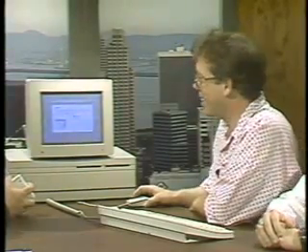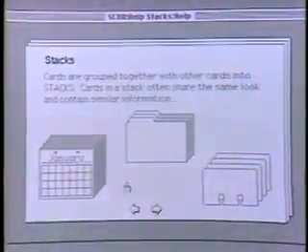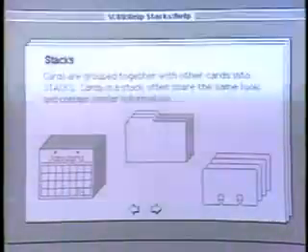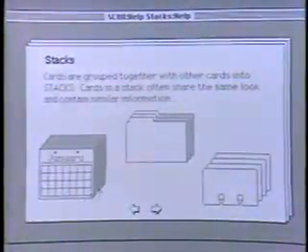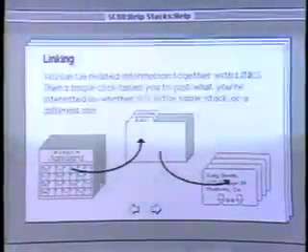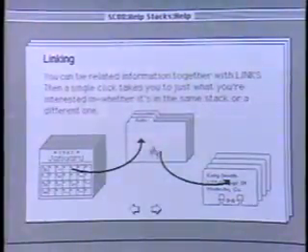You can have lots of buttons to do different things. Buttons can do things like dialing the phone and taking you to cards and whatever things you tell it to do. The cards are grouped together into stacks that you put on a floppy disk and can share with somebody else. And you can organize it so that any card can jump to any other card.